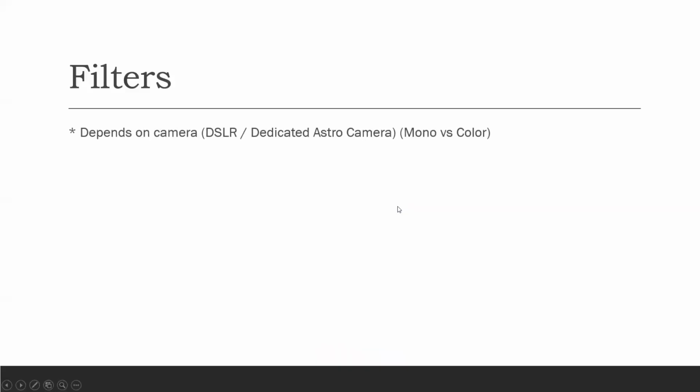So in terms of the filters, the big thing you want to consider is what type of camera you're using. Is it a DSLR or a dedicated astro camera? And then if you have a dedicated astro camera, are you using a monochrome or a color sensor? That's really the big thing.